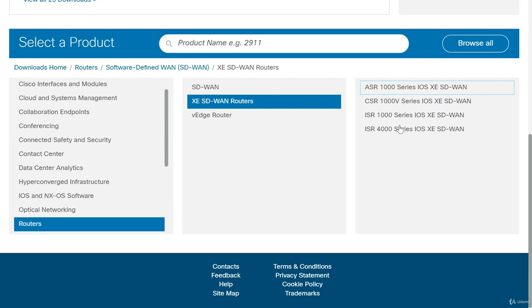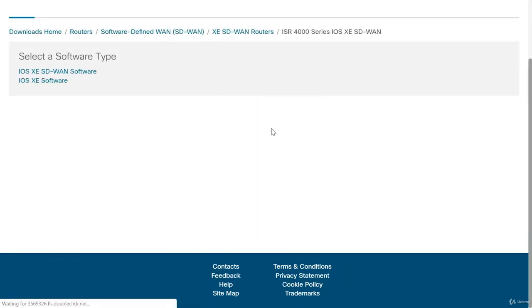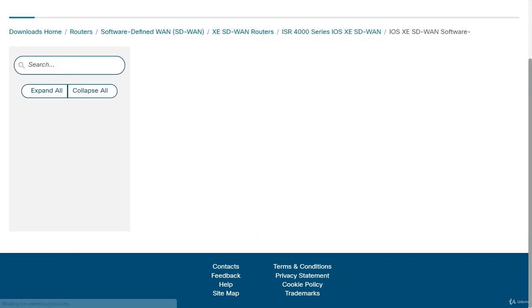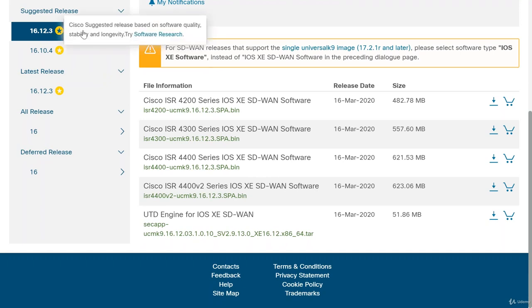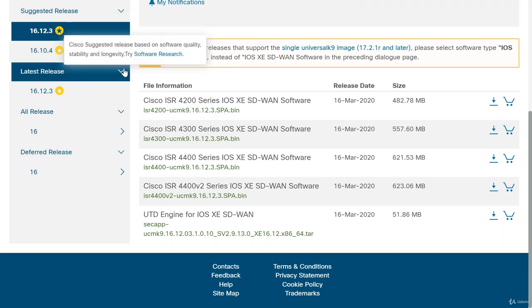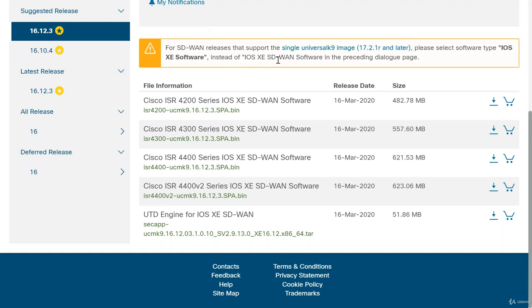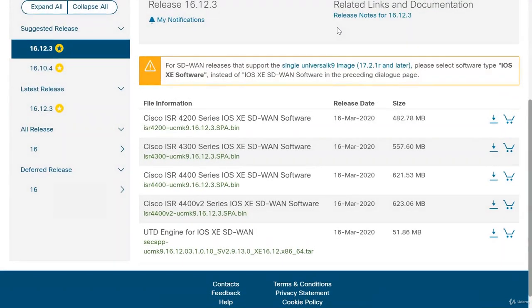So for example, if I go to ISR 4000 and SD-WAN software, here you have the patch for IOS XE. These are the IOS XE versions, and obviously we are going to use the stable version. So in 16.12 we have a stable version, in 16.10 we have a stable version. It is telling that you have some issue related to 17.2.1r. Okay, so you should read the data sheet before using this software over the hardware. Correct.